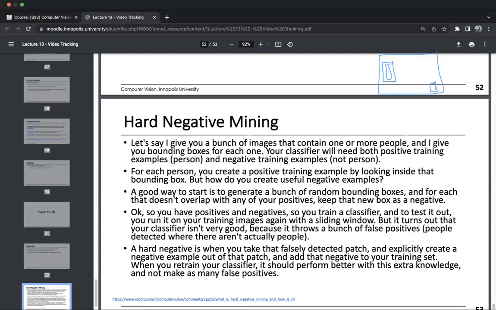But how do you create useful negative examples, right? Not just any negative examples, but useful ones. A good way to start is by generating a bunch of random boxes. And for each box that doesn't overlap with the positive, we consider it a negative. That's generating a negative. How can we make it useful? So you have the positives and negatives, and you train your classifier and test it out.